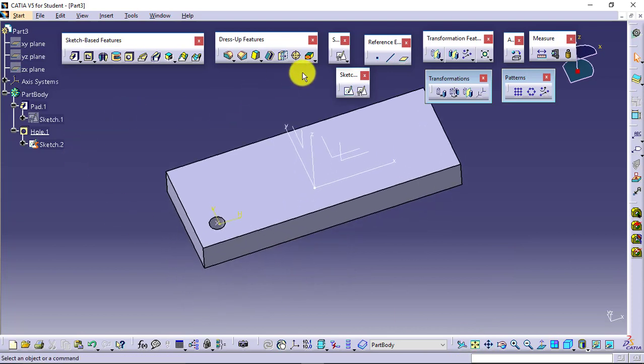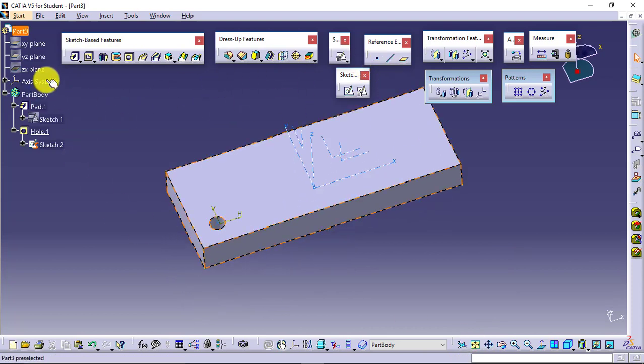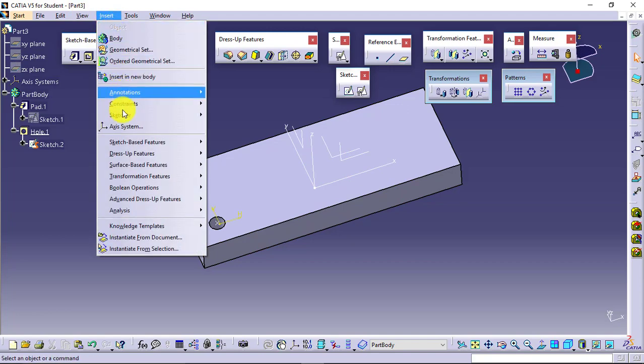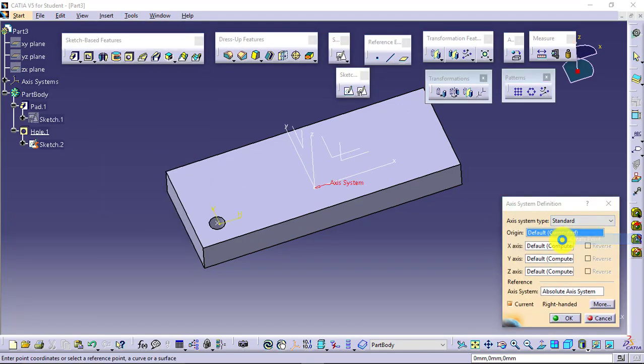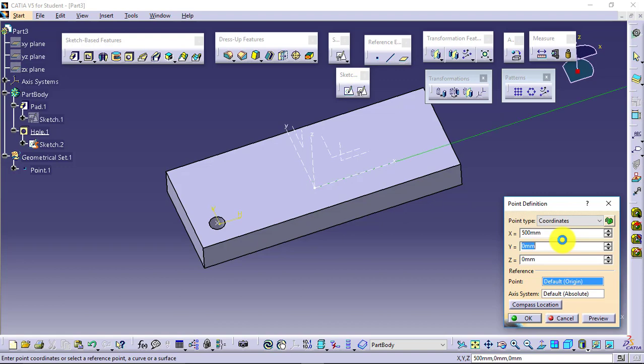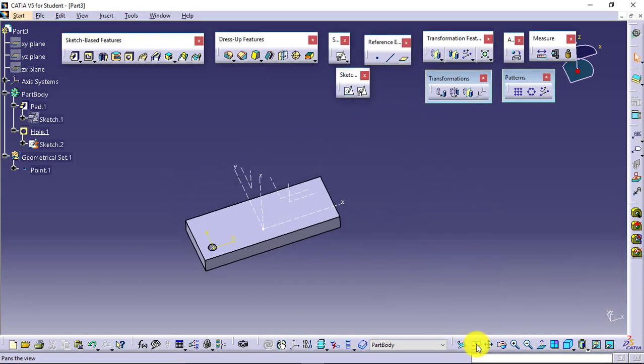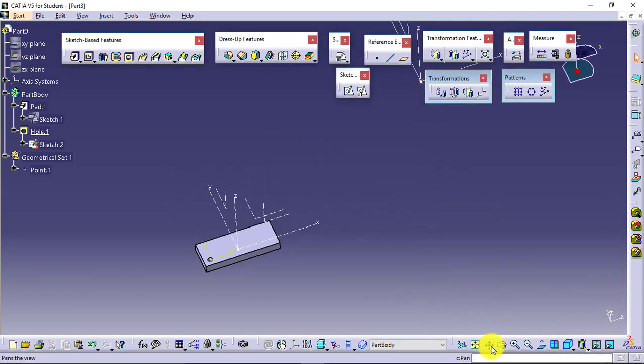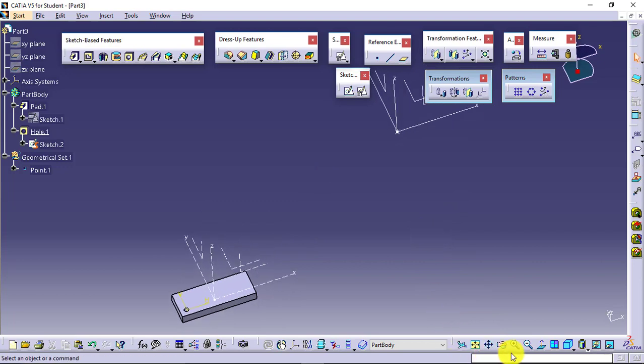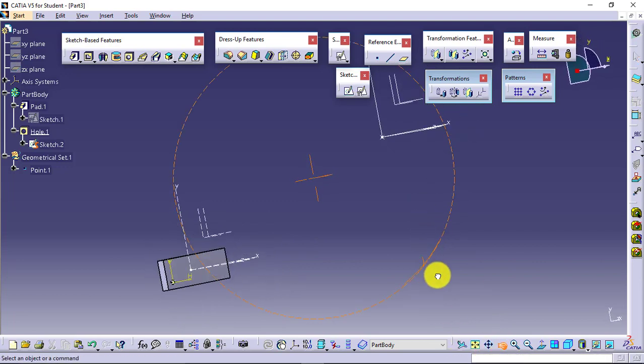Sorry, it has not been defined. I'll again go for insert axis system, 500, 200, 100, and I'll say okay. Yes, so somewhere here I have one more axis system available. Whatever I have created here, I want this to be transformed from here to here. Then I will use axis to axis.